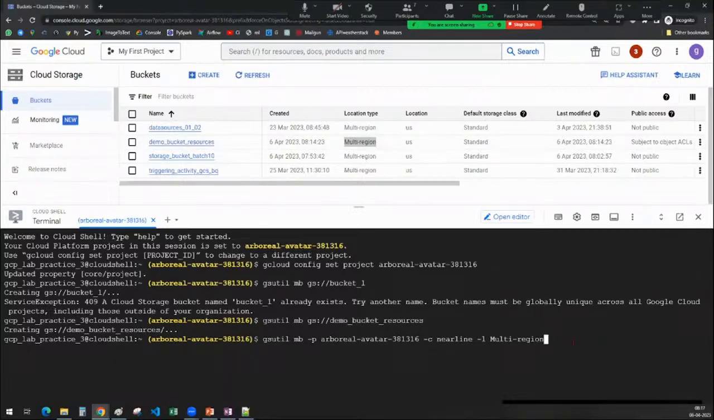Okay, that is fine. And if you wanted to go for uniform bucket level access or fine-grained bucket level access, that you can also say. So if it is uniform, you can just mention hyphen uniform bucket level access. So this is what.